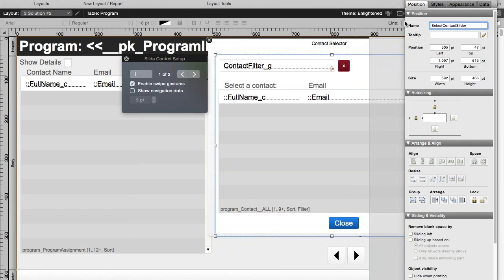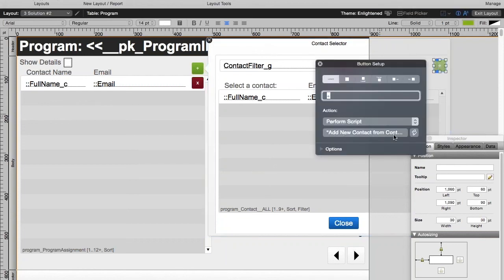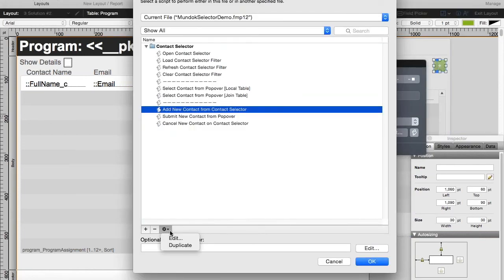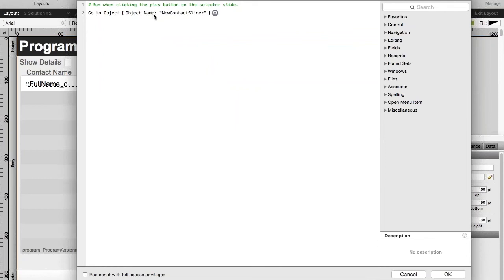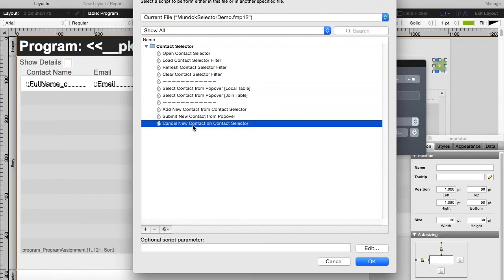So the plus button, all the plus button is doing is firing off a single step script that says go to that object. That's it. Because I'm just switching to the other slider, and then the cancel button on that slider just comes back and forth. So it's a little trickery. You're not really canceling, you're just moving. Little FileMaker magic. So that's the add and the cancel, right?